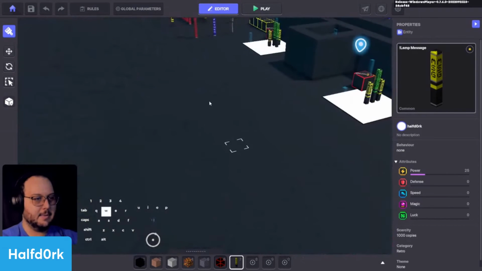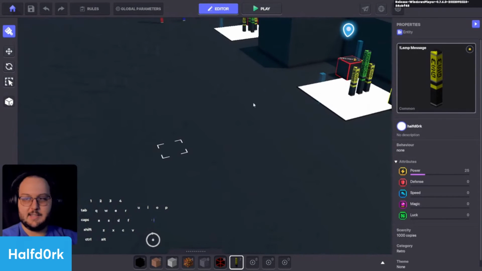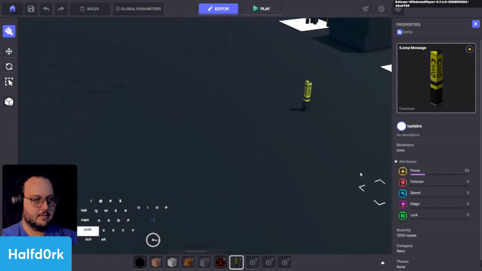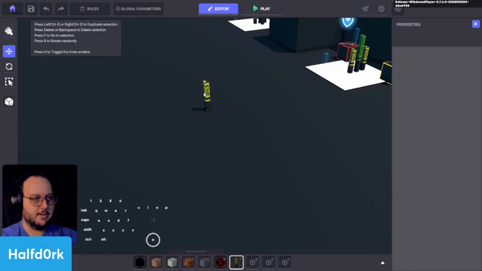Sadly, I don't see my asset, so we can see here my mouse, Game Maker is a little bit bugged. I may have to restart.